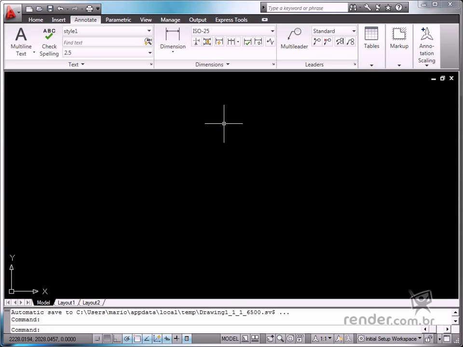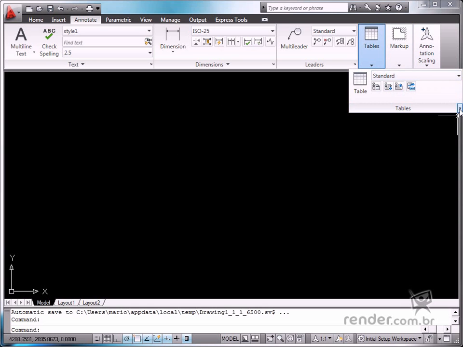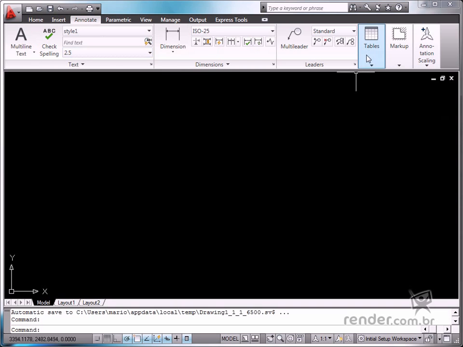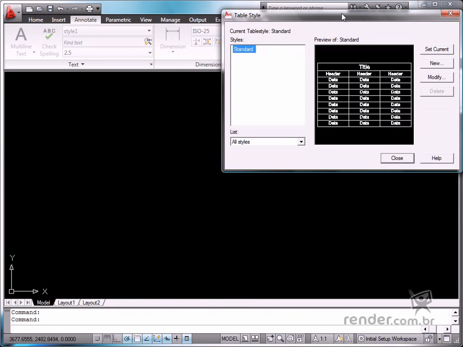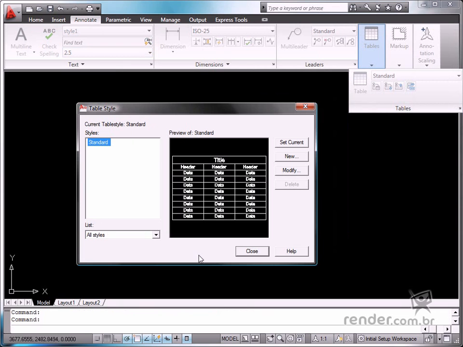Access the Table Style command on the Annotate tab in the Tables option to create table styles. After enabling this command, you will see this dialog box. You can see the default existing tables in AutoCAD here.